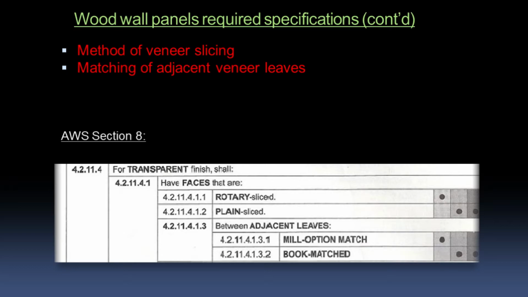AWS in its Section 4, which covers sheet goods, has diagrams and descriptions which show exactly how the various methods of veneer slicing are accomplished, whether that's rotary, plain slice, quarter, rift, or what have you. But again, the default for premium and custom grade for wall paneling is plain slicing. And any other method of cutting has got to be specified or approved by the architect. In the absence of a specification for matching of adjacent veneer leaves, the adjacent leaves will be book matched. That's the default requirement, as you can see. If you look at page 73 in the AWS Section 4, you'll find a detailed little summary and definition of what book matching is exactly.